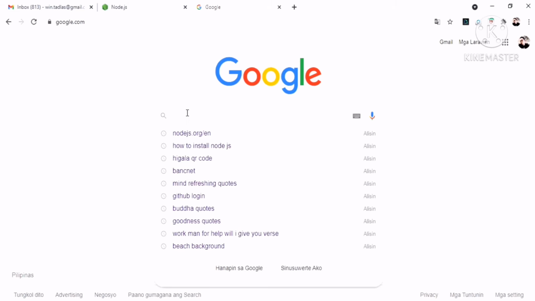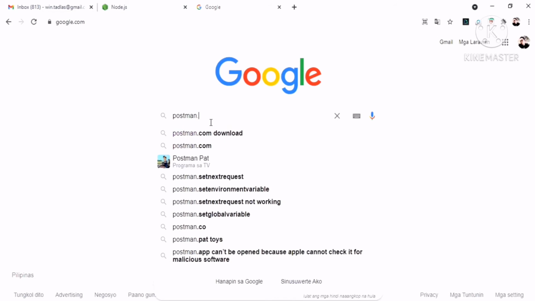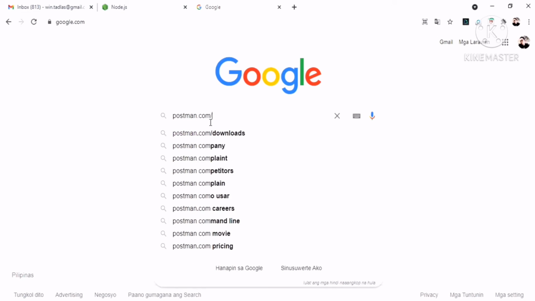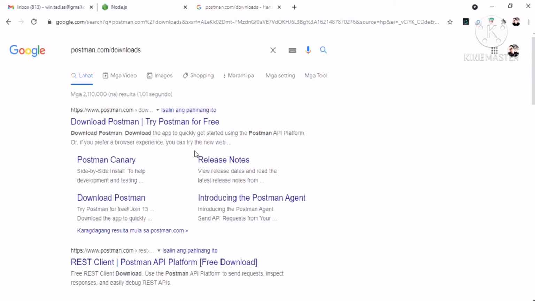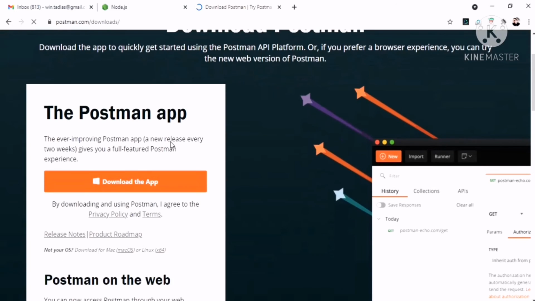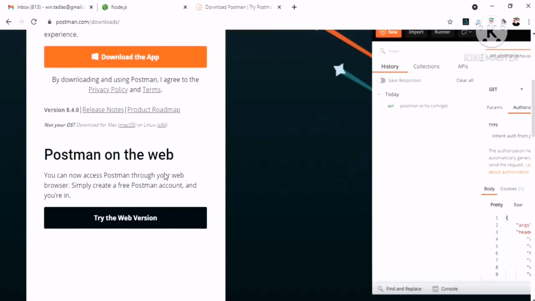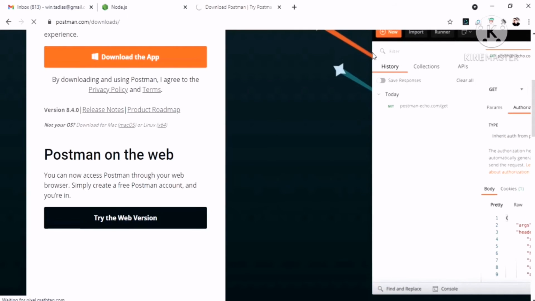So the next thing that we are going to do is to install Postman. Just go to postman.com/downloads. This one, download Postman, try Postman for free. Let's just try the web version of Postman.